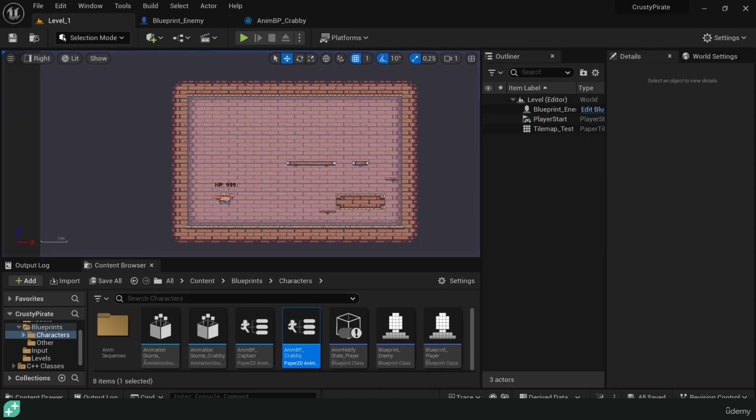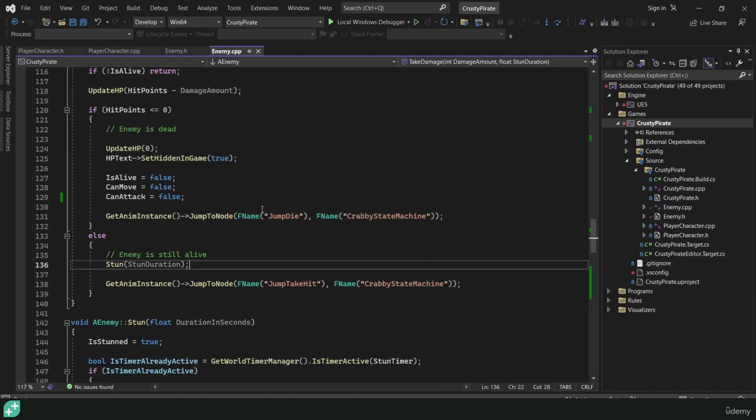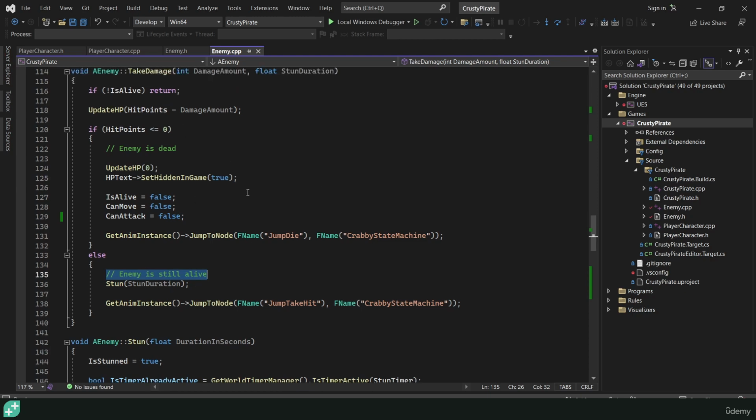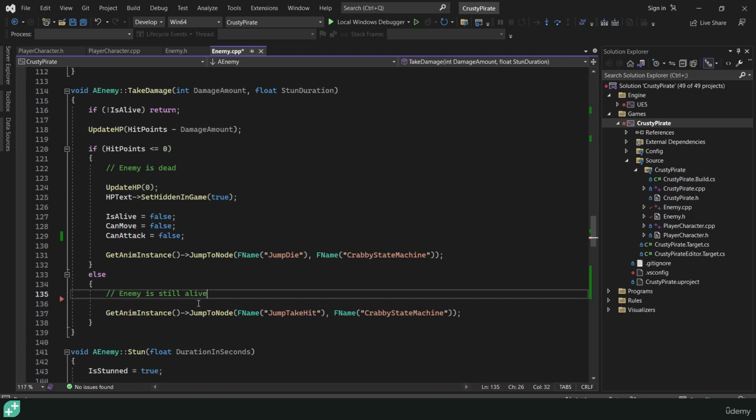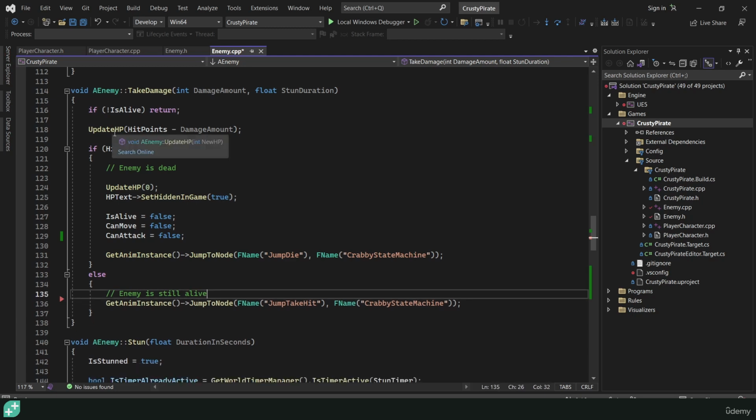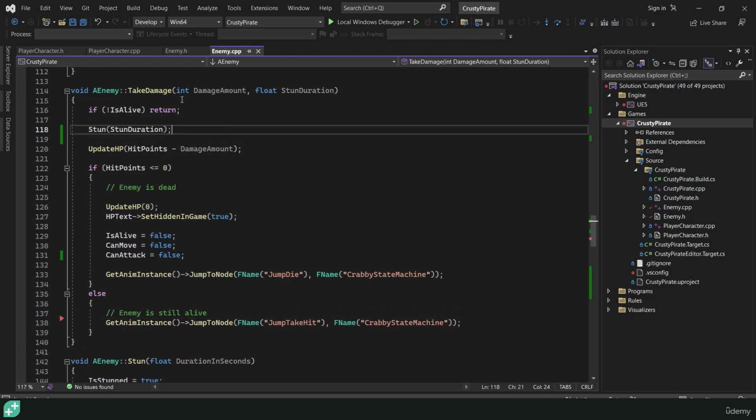And that's because inside of the code here in enemy, we're only making a call to stun if the enemy is still alive after taking damage. So this was a mistake on my part. We actually need to make the call to stun up here. Just like that.